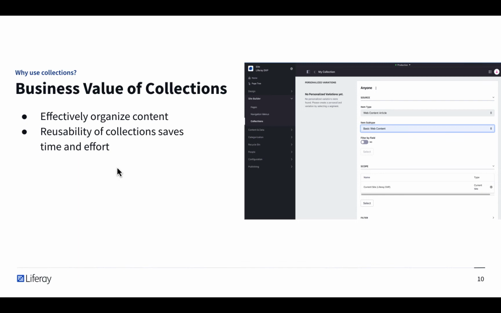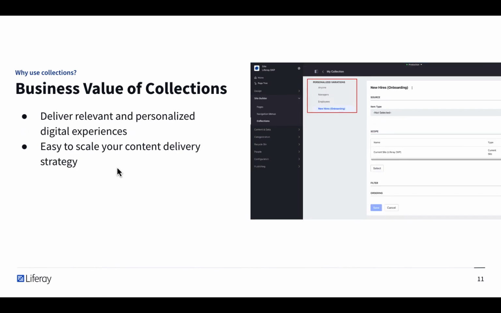Because the configurations are on the collection, any changes made will be reflected wherever the collection is being displayed, automatically. There is no need to run around manually updating the configuration settings, or worse, trying to remember all the places you configured an Asset Publisher to show the same content.